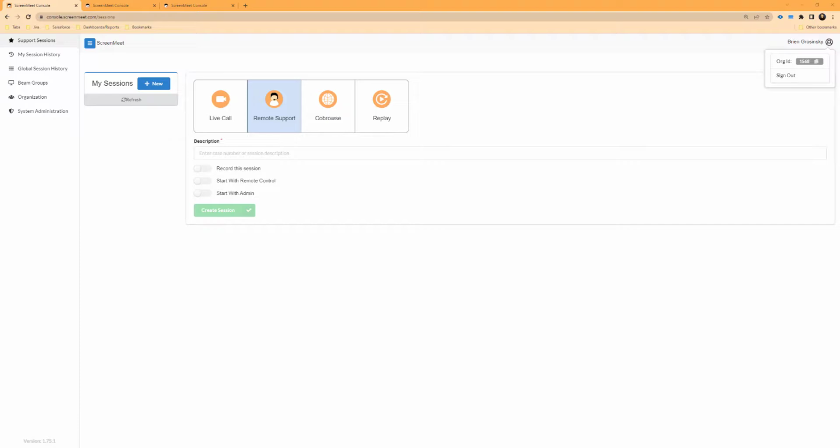I will firstly see options to record this session, start with remote control, or start with administrator access. These settings can be set to start automatically as well if your ScreenMeet administrator has set up your organization to do so. To start a session, I will simply enter a description of the support session and click the Create Now button.